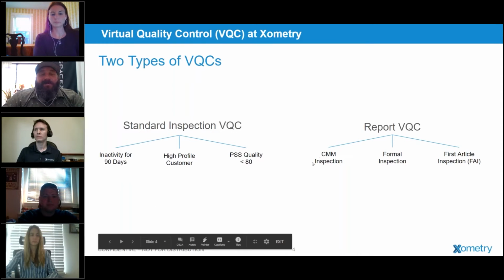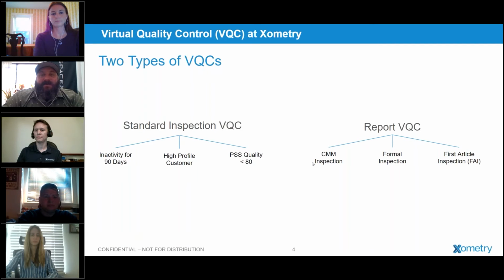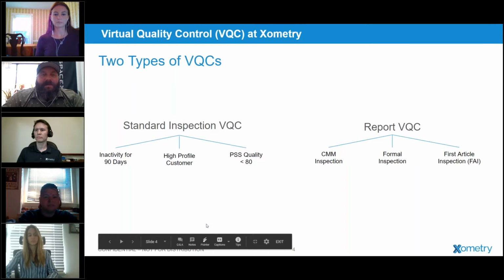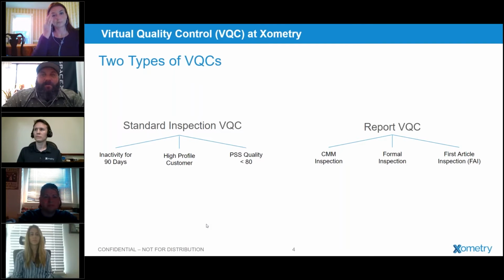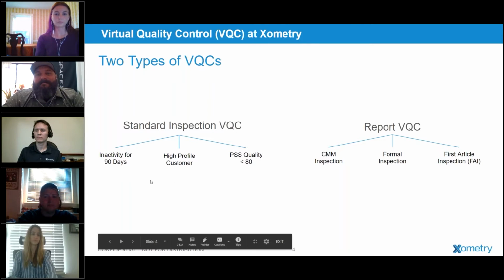And then if your quality score drops below an 80, you have to do the standard inspection VQCs too, just because we kind of can't trust you as much as we do everybody else. Report VQCs are anything that is non-standard inspection, so a formal FAI, a CMM inspection, or first article inspection, and then we even have custom inspections. These we document, we send the documents out to the portal, you fill them out, upload some pictures, and we'll get into that here a little bit more.